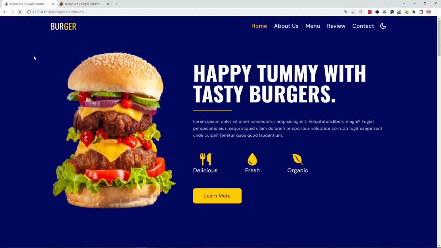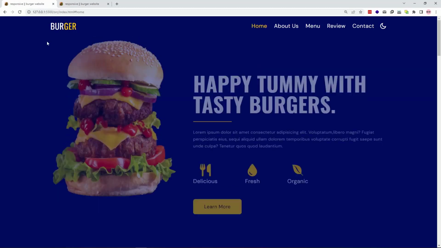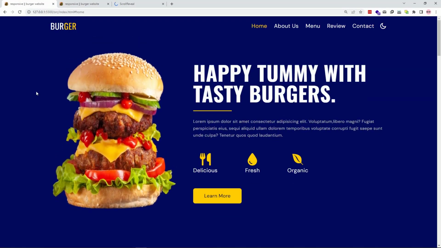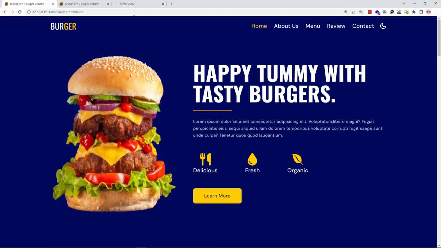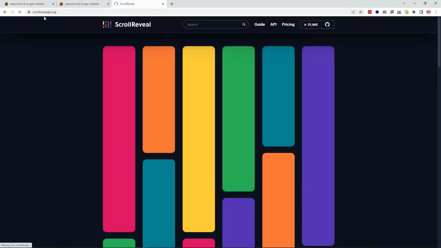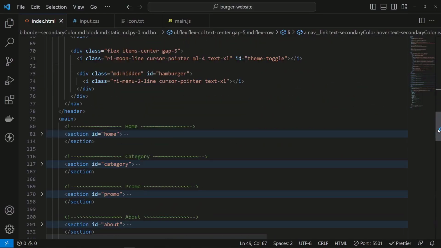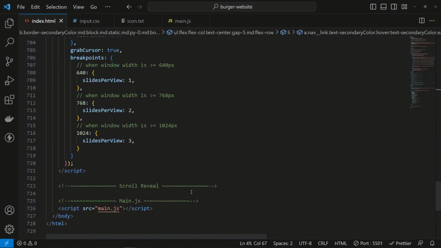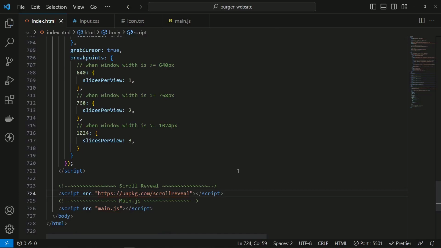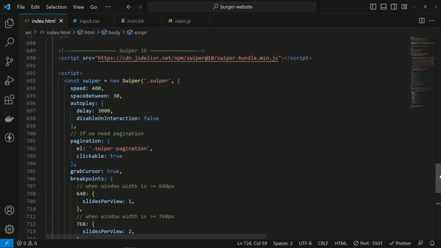Now I am going to add the animation. To achieve that, I am going to import scroll reveal library. So open up a new tab and go to the scrollrevealjs.org. Click on this guide button. Let's copy this script tag. I will scroll down and paste it right here. Now save it. I will scroll up.